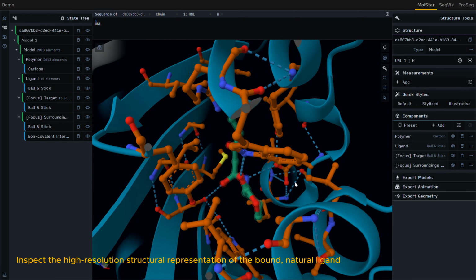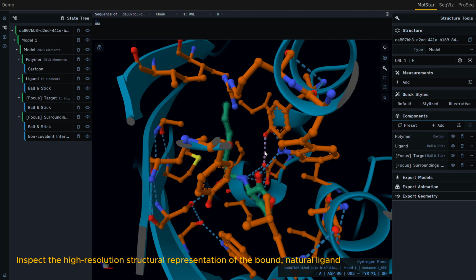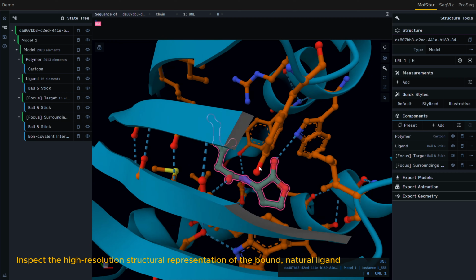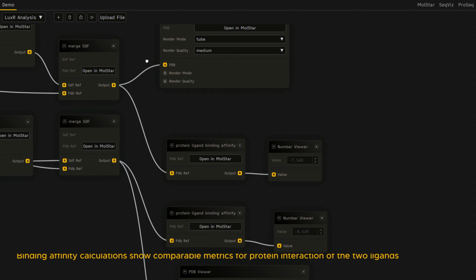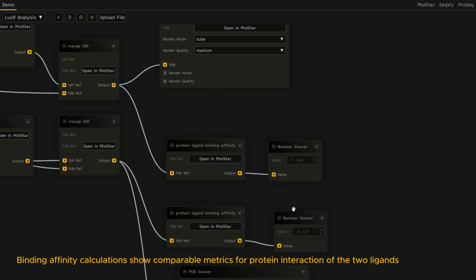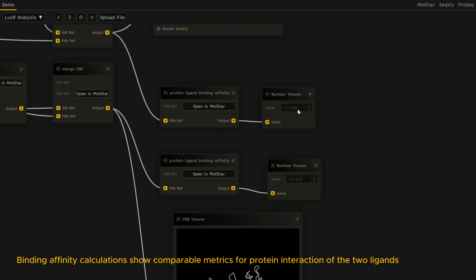Inspect the high-resolution structural representation of the bound natural ligand. Binding affinity calculations show comparable metrics for protein interaction of the two ligands.